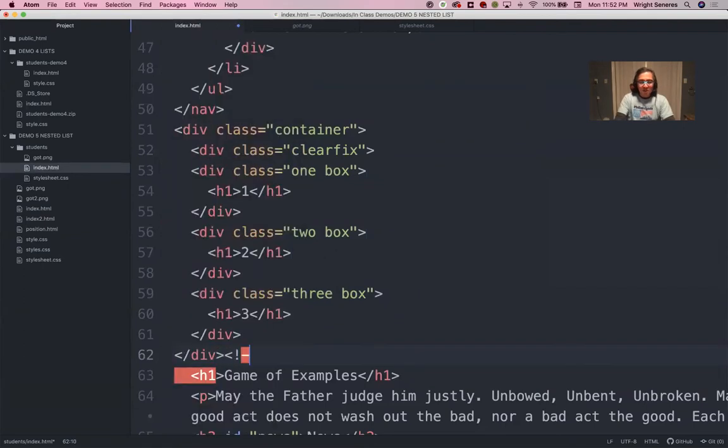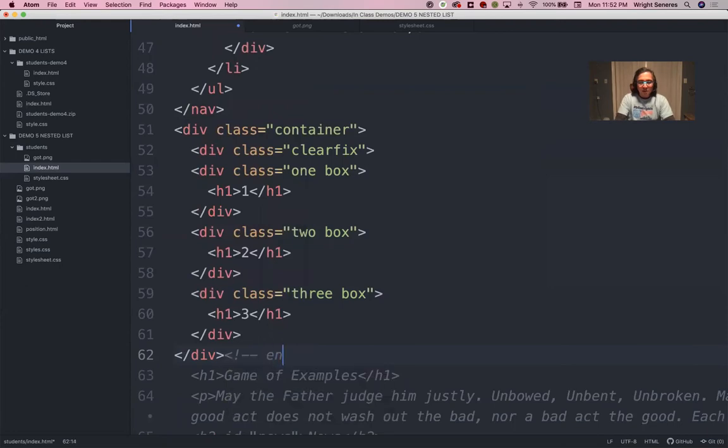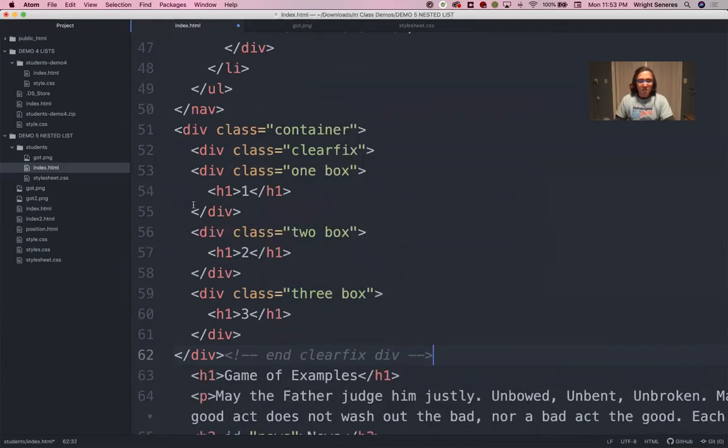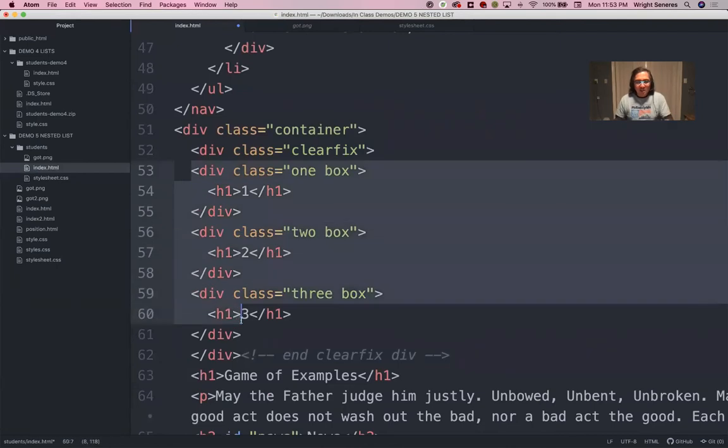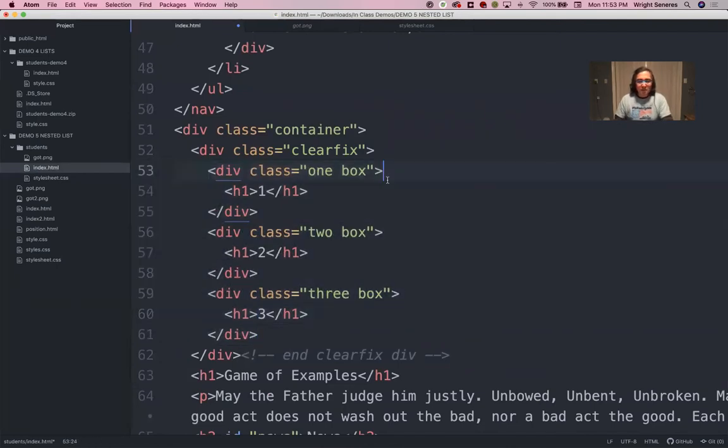And just to give myself a little note, because there's a lot of closing tags there, I'll make myself a comment note here. And depending on how you want to work, I can indent these so I can see them better by highlighting and hitting the tab key. And so these are nested nicely so I can tell which one's which.